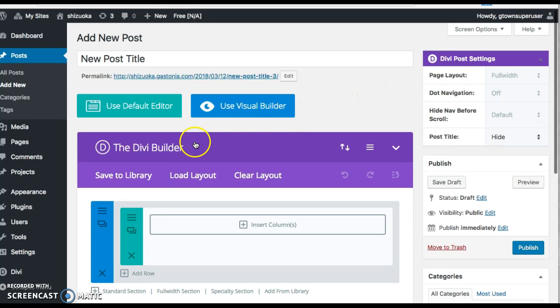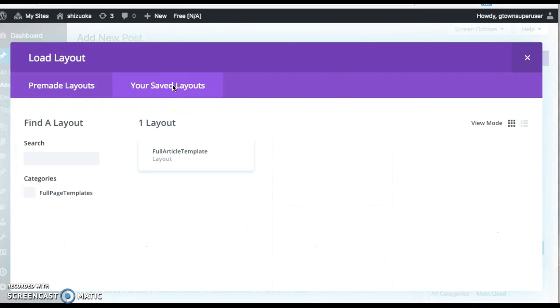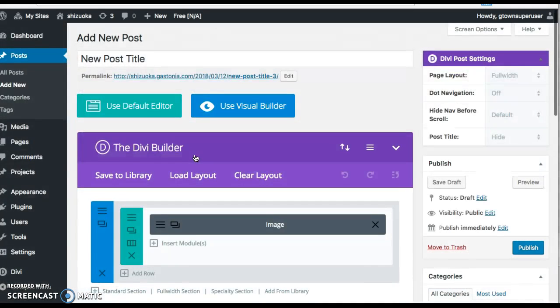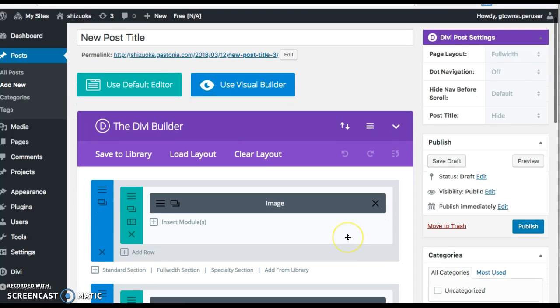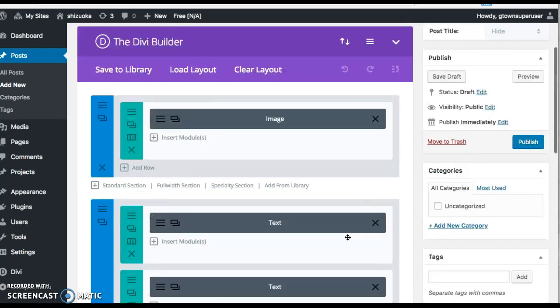Alright, so with that done, we want to click Load Layout, go to Saved Layouts, Full Article Template, and this will actually load the template that I created for you guys.